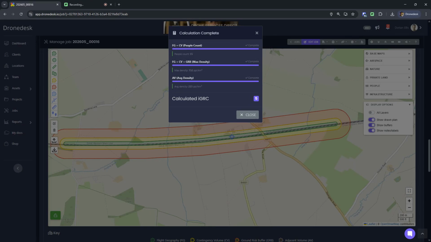So as soon as I create that, the system will perform the population density calculations. So 3 metrics are generated or calculated. That's the people count, so that's the entirety of the number of people within the FG and CV. The max density, which is the important one really for your application, so that'll be the max density within the FG, CV and GRB, and then it will also calculate the average density within your adjacent area or adjacent volume as it's referred to in Dronedesk. So that's given us an initial GRC of 5.